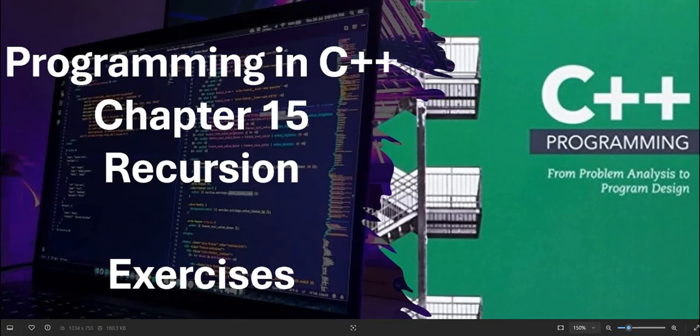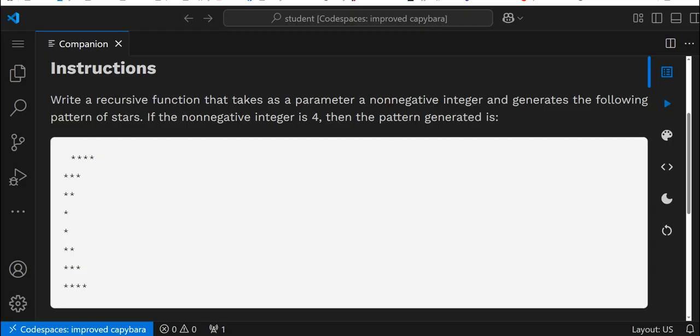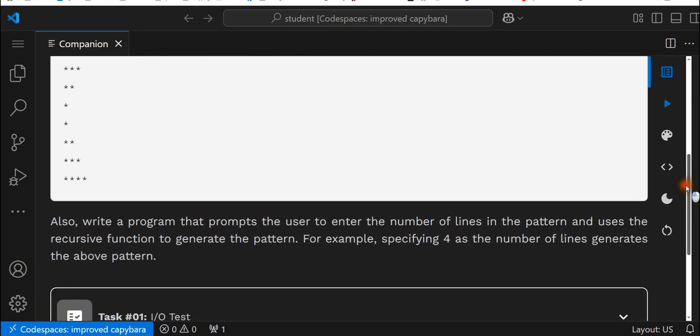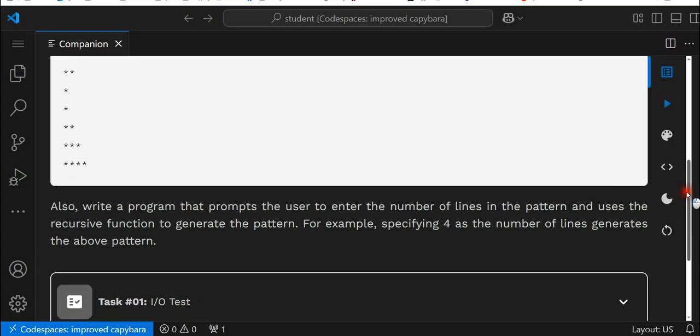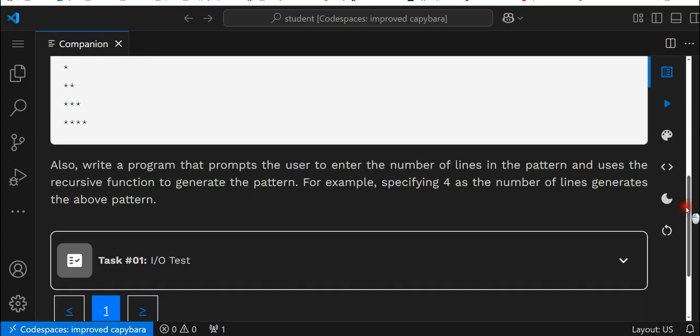All right, so our first exercise is going to be in C++ Part 2, Programming Exercise 15-1. Here, we're going to write a recursive function that takes as a parameter a non-negative integer and generates the following pattern of stars. If the non-negative integer is 4, then the pattern generated is like such. Also write a program that prompts the user to enter the number of lines in the pattern and uses the recursive function to generate the pattern. For example, specifying 4 as the number of lines generates the above pattern.